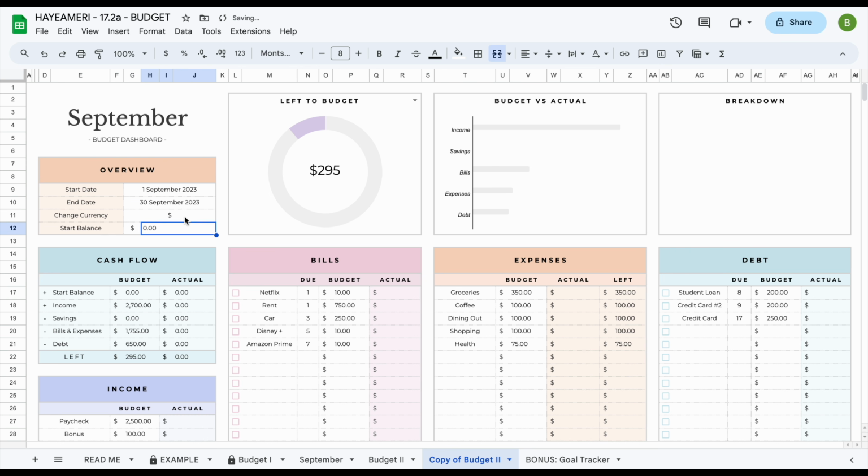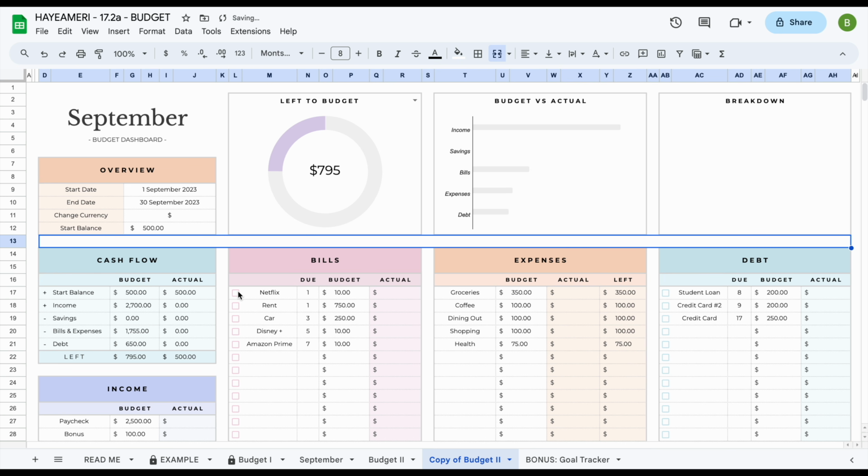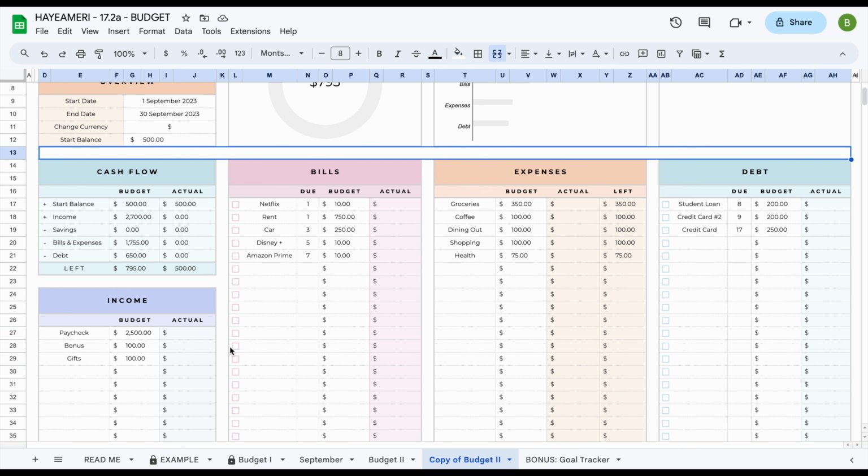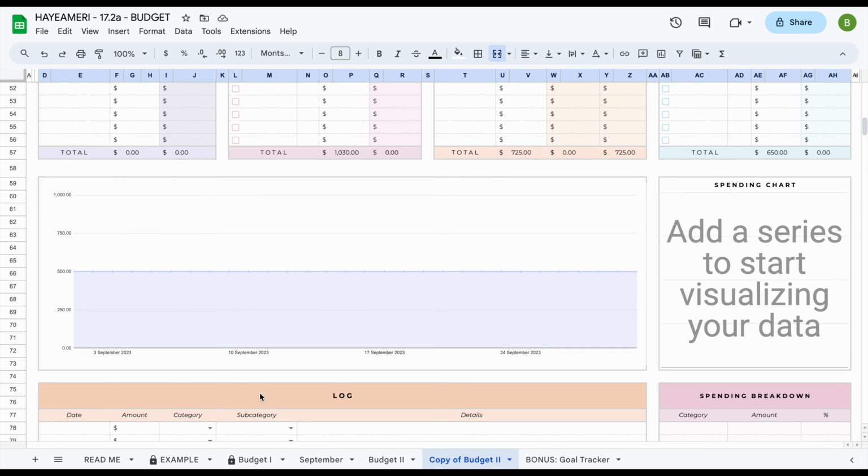We adjust our currency if needed and add a start balance if needed. Let's say, for example, we had $500 left, we just add that here. Everything up to this point worked exactly the same way as the budget 1 tab. Now the only difference is that once that month starts and you want to add your actuals, instead of entering them on the top here for income, savings, bills and debt, you just enter all your transactions in the bottom section down below here.